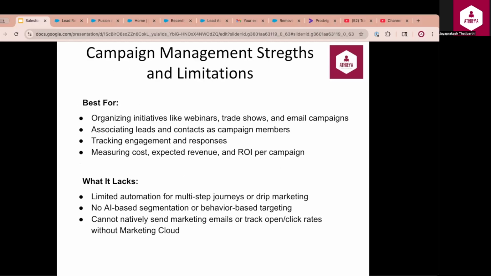At Global Tech, campaign management is used to organize all marketing initiatives in one place. For example, a product launch webinar is set up as a campaign. Leads who register are added as campaign members with statuses like registered or attended. The marketing team can track how many of these members converted into opportunities. Campaign return on investment is calculated by comparing the campaign's cost and the total revenue influenced.